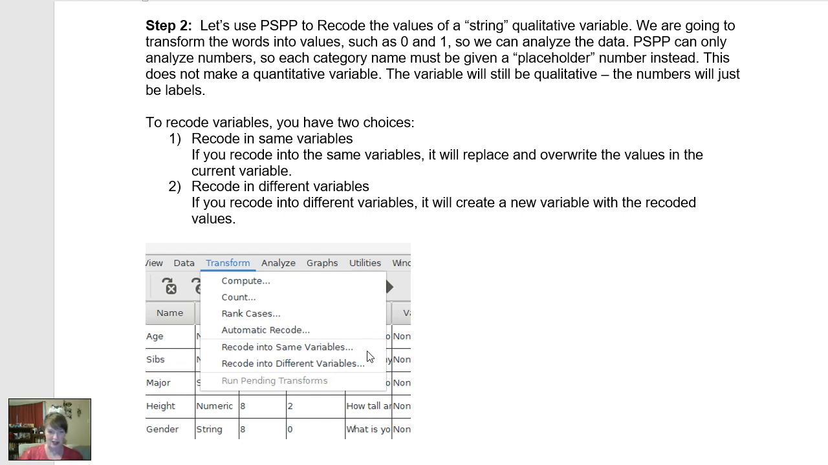On these two options: if you recode into the same variable, what PSPP is going to do is take the pre-existing column of data and overwrite it. It's going to literally replace all the values in the variable you've already created. If you recode into a different variable, it's going to take the recoded values and create a brand new column of data. And so you have to decide, do you never want to see your old string words again?